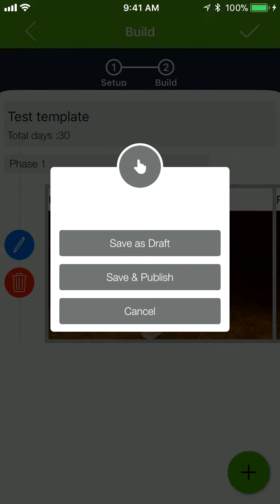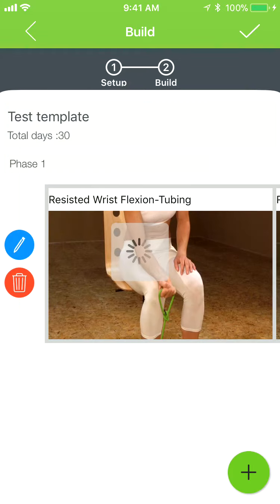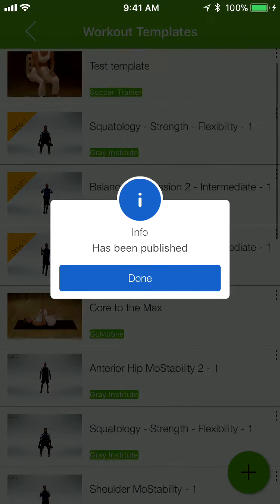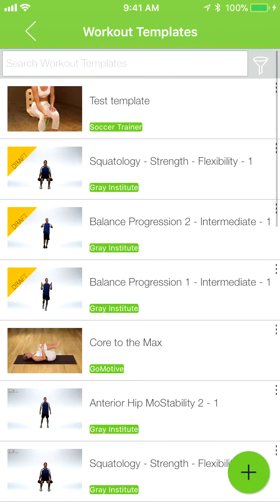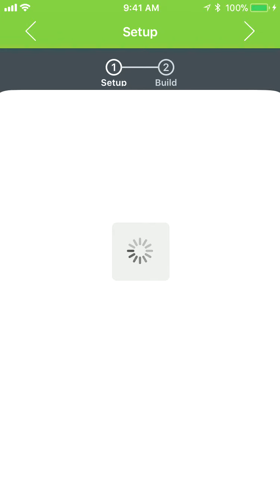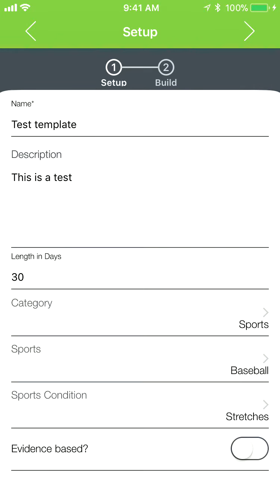I'll select that check mark one more time. Am I done with it? Do I want to save it as a draft? If I say save and publish, I now have a new template in my library. So this is just accessible to me, nobody else. There it is, test template. And if I swipe left, I can go directly into it and edit it.